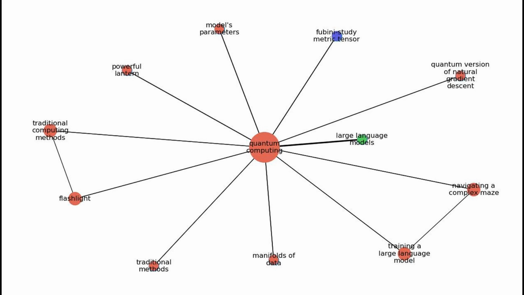Research has shown that, in simple cases, quantum approaches can outperform traditional methods significantly. This means that by harnessing the unique properties of quantum computing, we could find better and faster ways to adjust parameters in large language models, making the training process more efficient and effective. Overall, the introduction of quantum computing opens up exciting possibilities for optimizing the training of large language models, similar to how better tools and insights can help us navigate complex mazes more effectively.